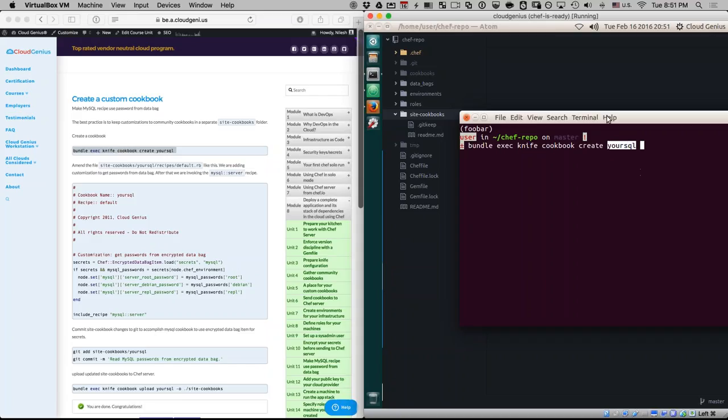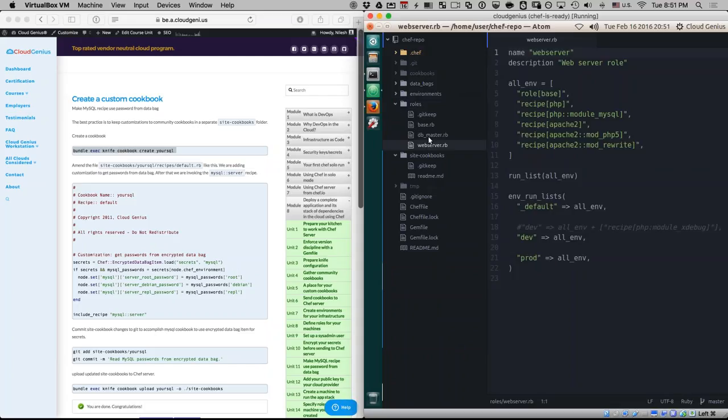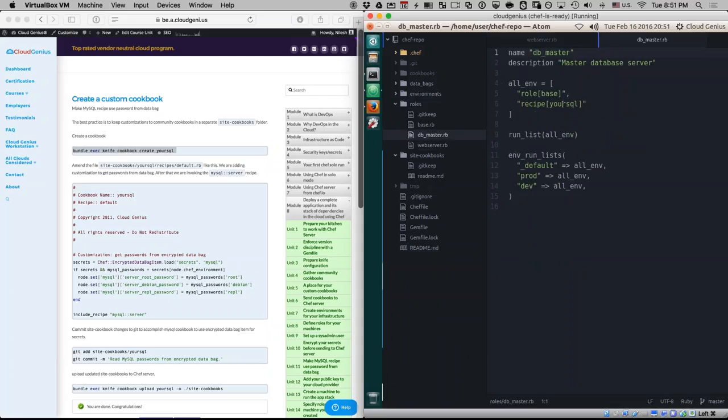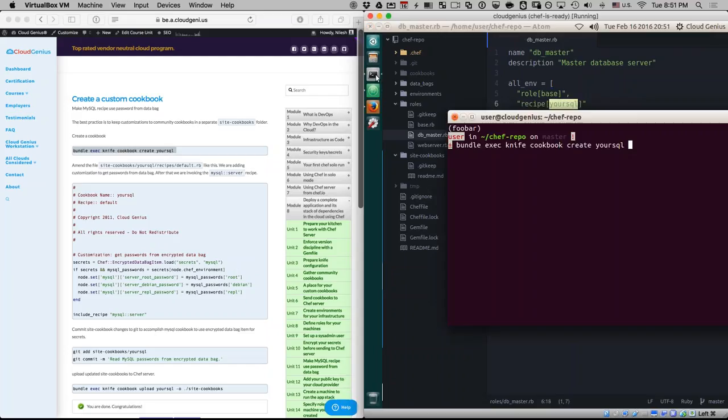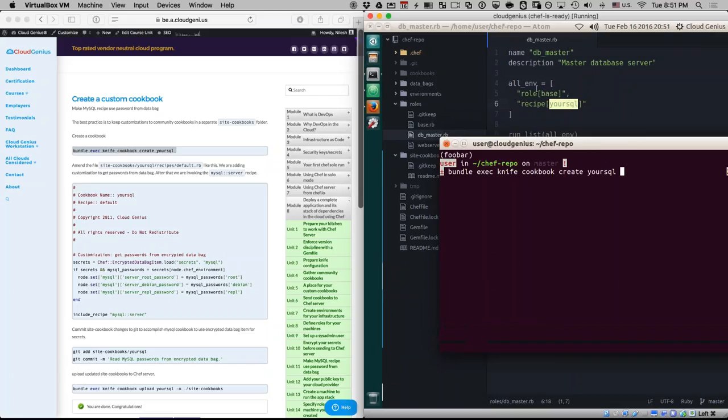That's the name I chose before, if you remember, in our role definition for web server or the database DB master, the name was your SQL. That's the name I chose before, and I want to make sure that I create a recipe for your SQL, and that is my intention. So I'm naming my cookbook to be your SQL. That's the name I'm choosing because that's my choice in an earlier role creation. So that is what I'm fulfilling right now.